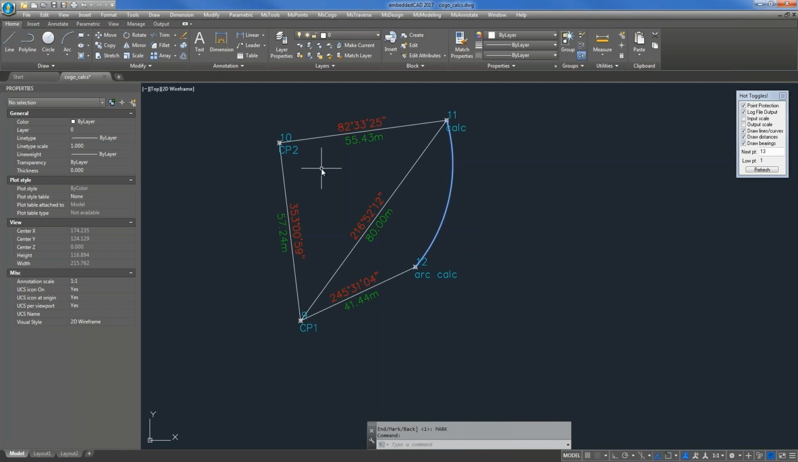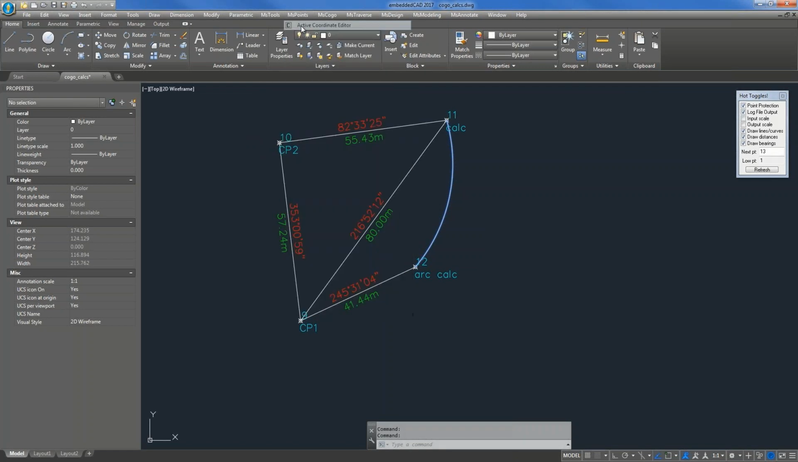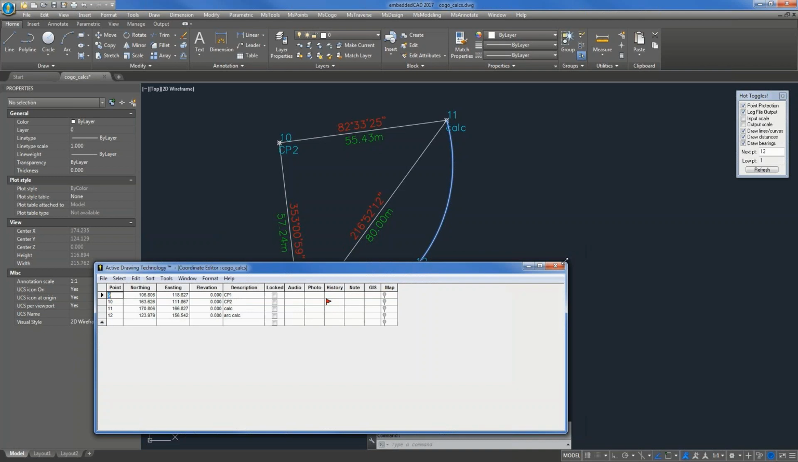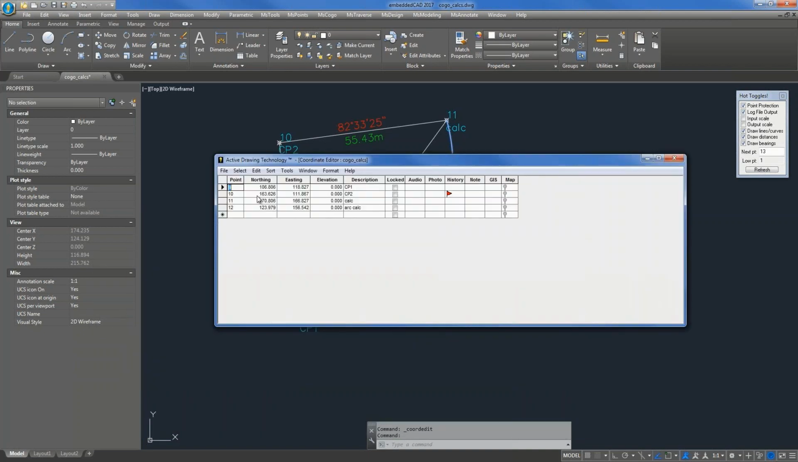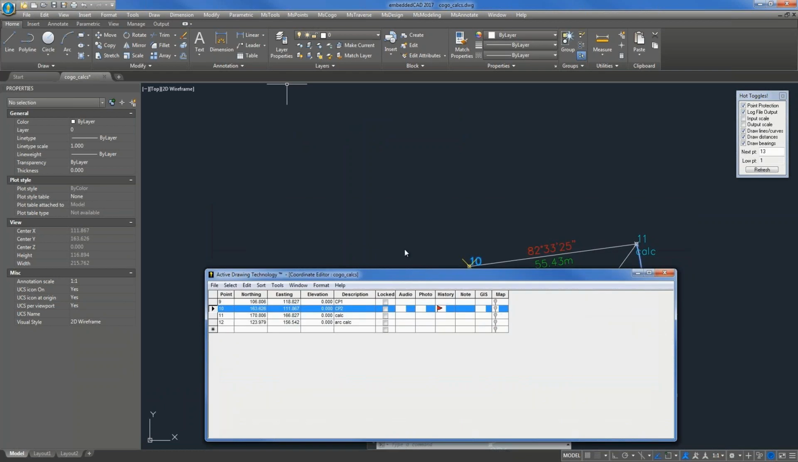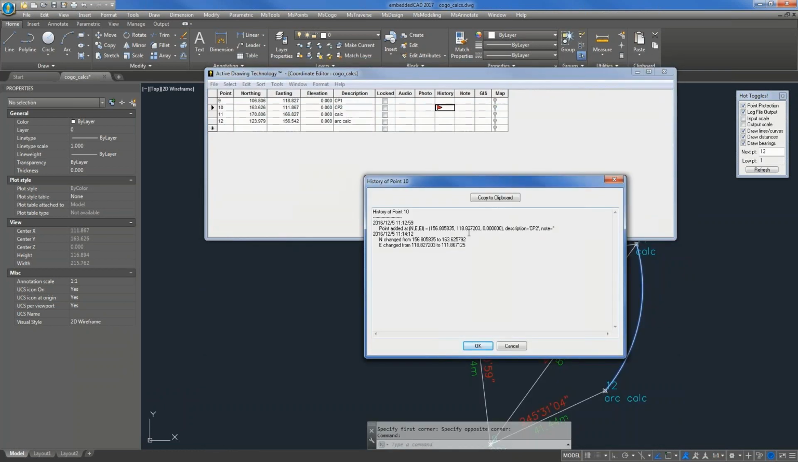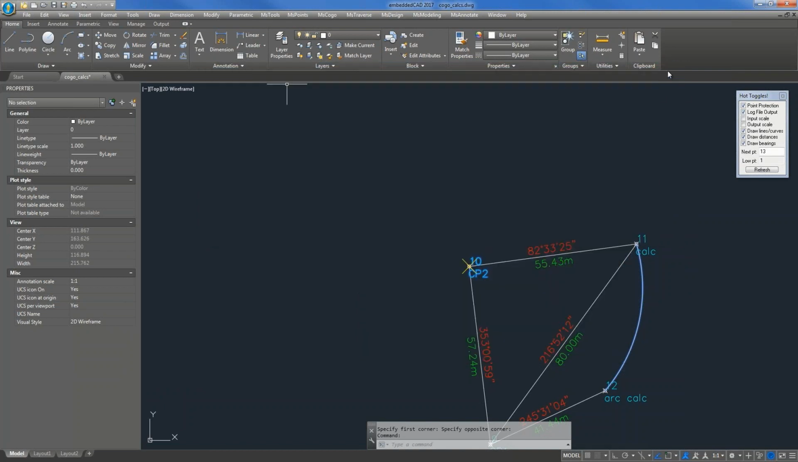Just updating the scale here, to make things a little more legible. And I'm just going to show the point database as well. So here we've got a spreadsheet style layout of all the points that I've collected. They're now stored in the database. And you'll notice the little red history flag here just shows that point 10 has been moved. So you can see that the coordinates were changed, and it shows the old coordinates as well.